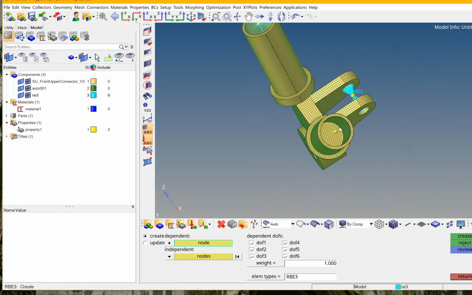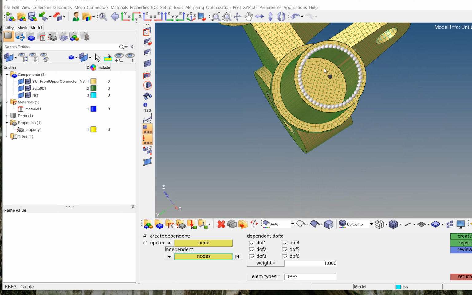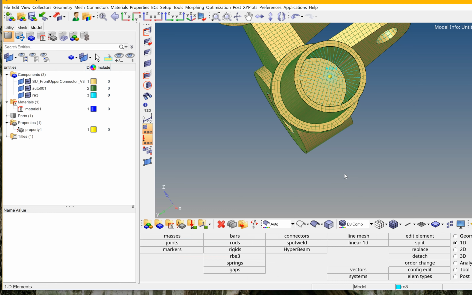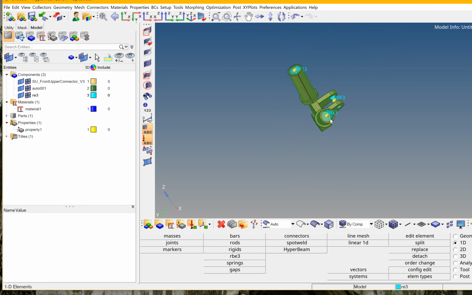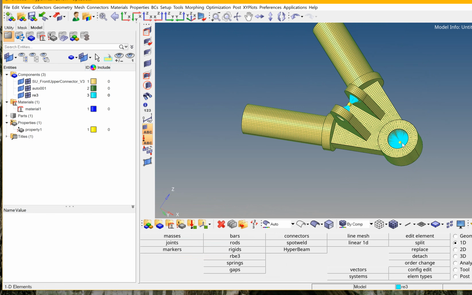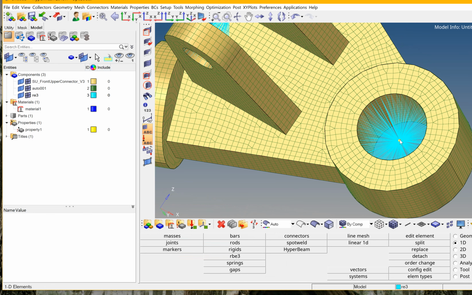Similarly create over here. Now all the nodes, the dependent and independent nodes, have been selected, and click on create. This would create an RBE3 over here. So now go to return. Now we need to give the forces and the constraints. So first we will be giving the constraint. The constraint we will be applying on this node.